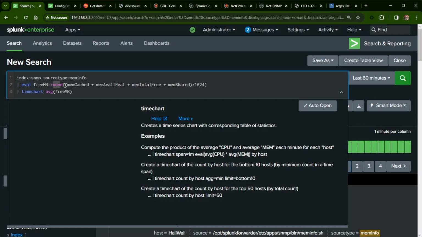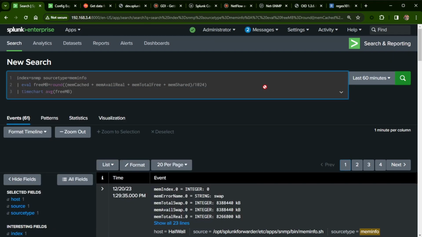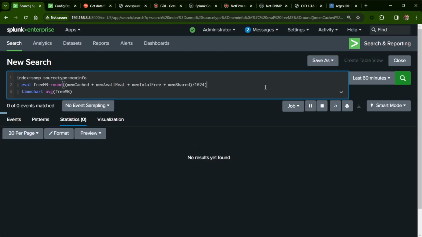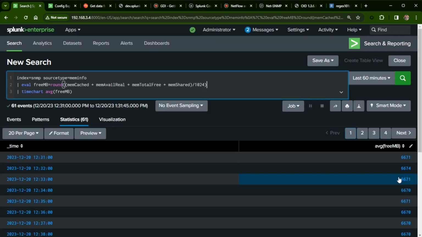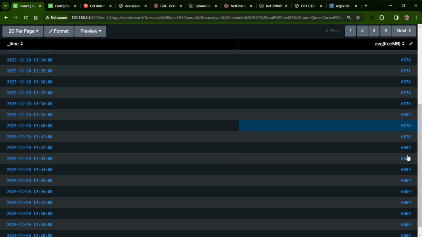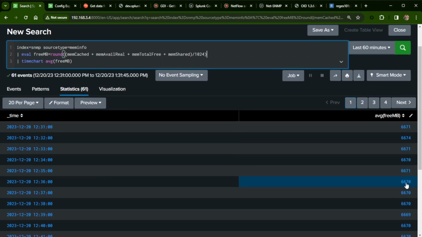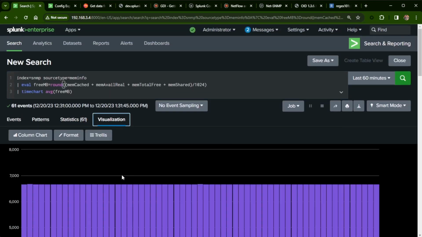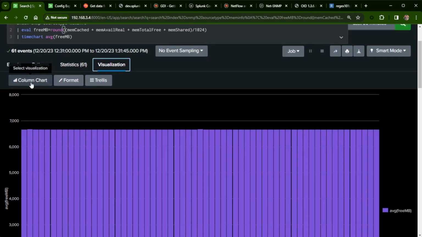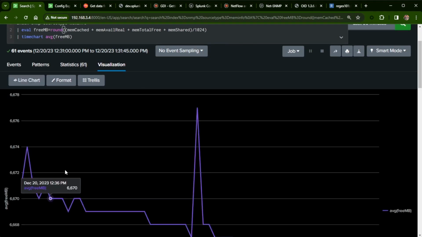And then there's where I've got to wrap. I want to add these together first, so I wrap that in quotes and then divide it by 1024. So when I run this search, I will start getting the numbers over here, what I should have available for free memory. By default it says column, but I can do a line.